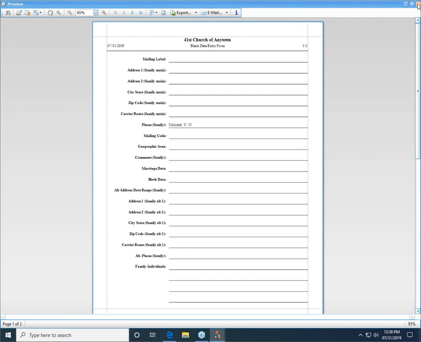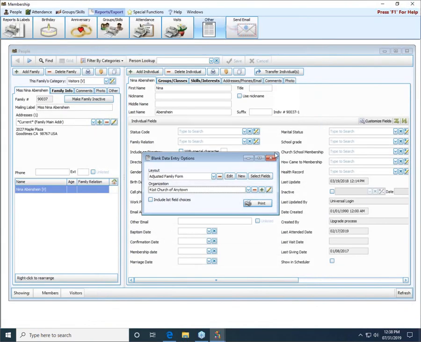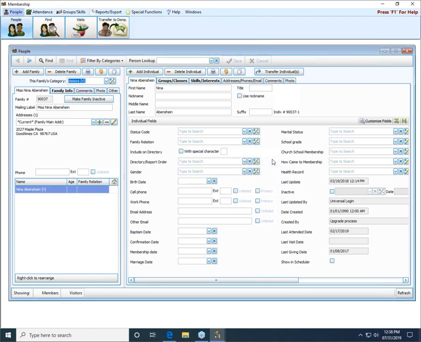All right, so that covers that blank data entry form. Really helpful tool, guys, to help get set up. All right, I'm in the middle of page 12.